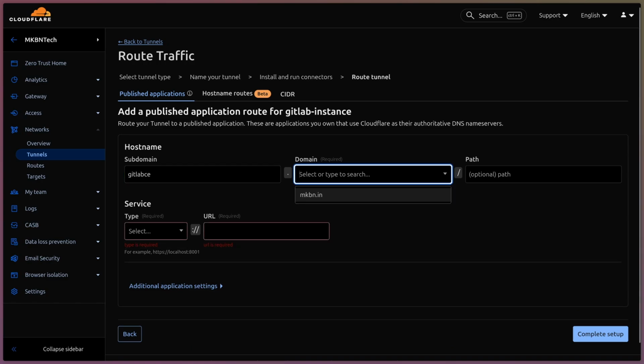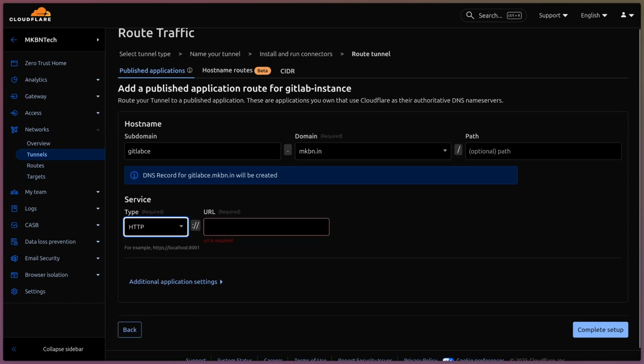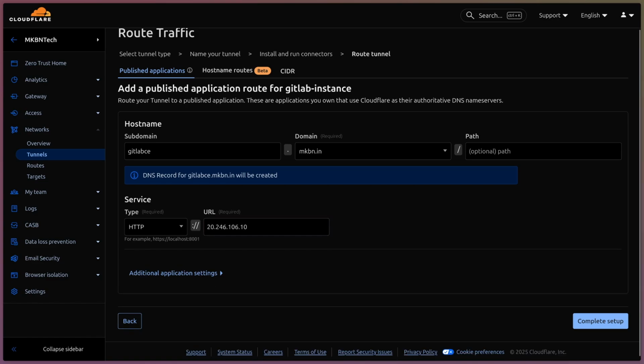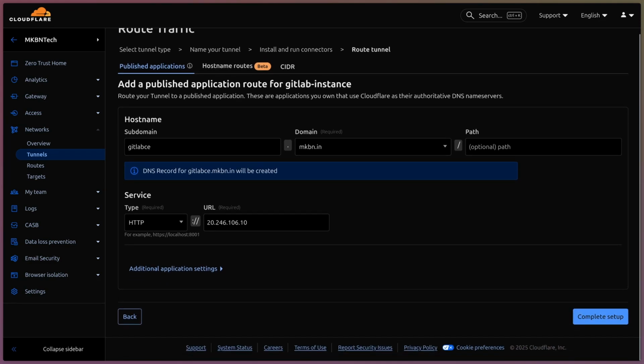Next, we need to select the domain, which is mkbn.in. Then we need to select the service type. We are accessing it as HTTP currently, and the URL is the IP of your instance. In my case, I'm going to add 20.246.106.10. That's the IP. Even though we are exposing the service as HTTP, Cloudflare automatically gives you HTTPS access. We'll see that in a couple of seconds. So let's go ahead and click on complete setup.